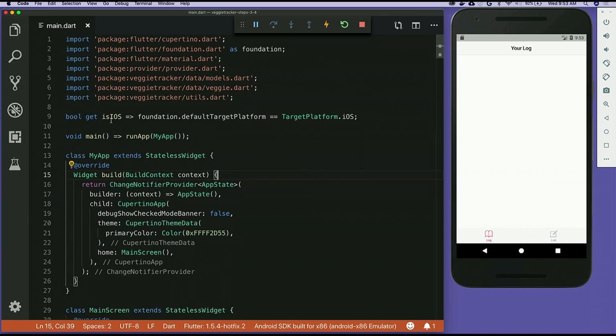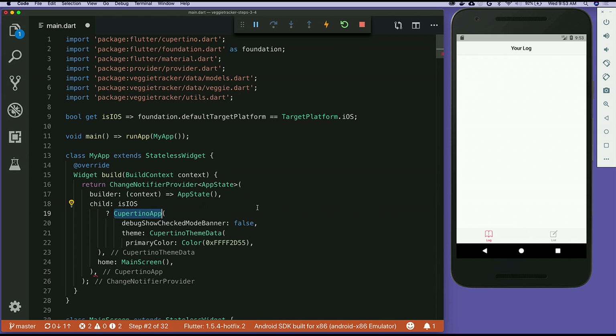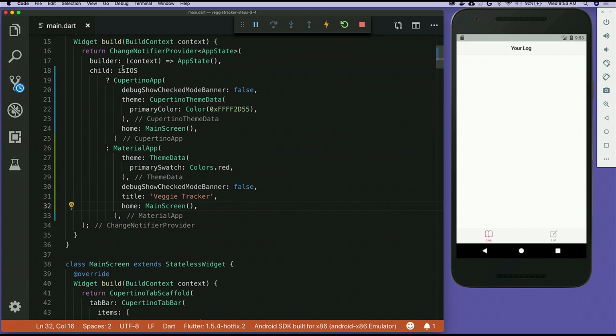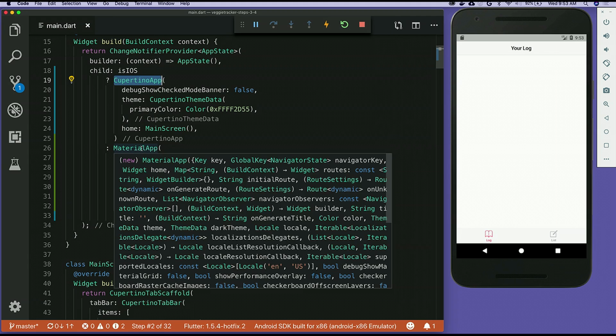So the first thing we've done is, of course, we pulled in Material. And we've given ourselves an ability to actually figure out which platform we're running on. So the first thing we need to think about changing is our friend Cupertino app. What we're going to do is, depending on which platform we're on, whether on iOS or a Material device, we pull in Cupertino app or Material app.